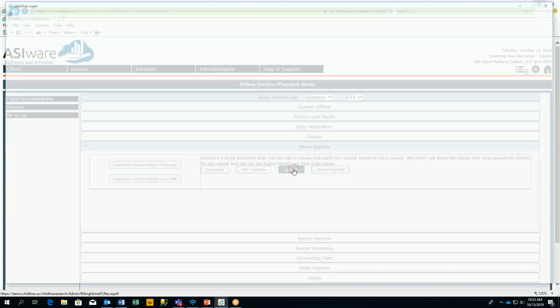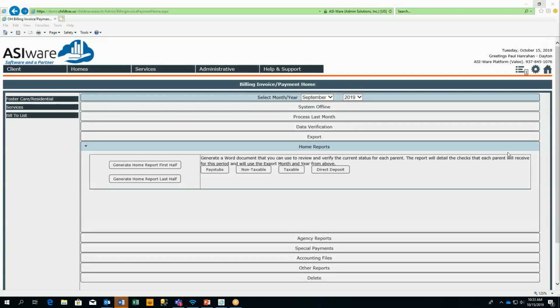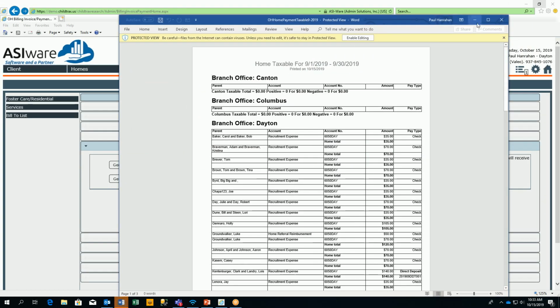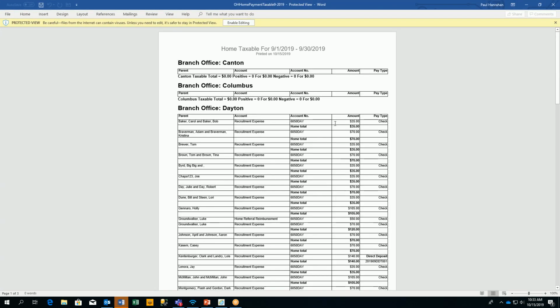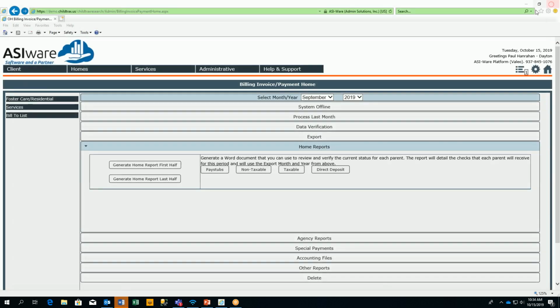If you're tracking taxable reimbursements to your parents, then this report will have the taxable reimbursements. It's going to look very similar to the one we just looked at. Let me pull it over. And we do have some taxable reimbursements on here. So the Baker home, this is a recruitment expense, $35. Home referral expense, 50. Recruitment, 105. So it's going to have all your taxable reimbursements. Again, you have totals by branch, and then you have overall totals for taxable reimbursements.